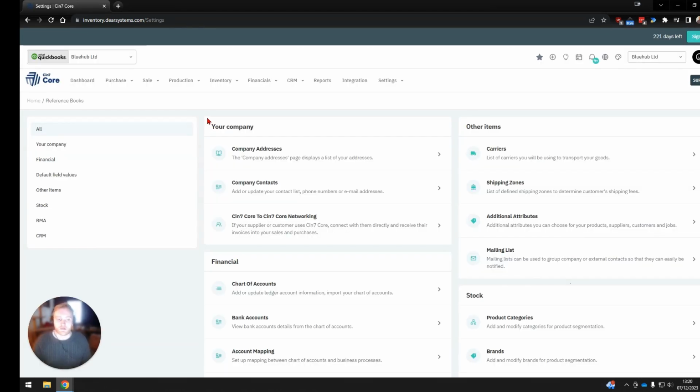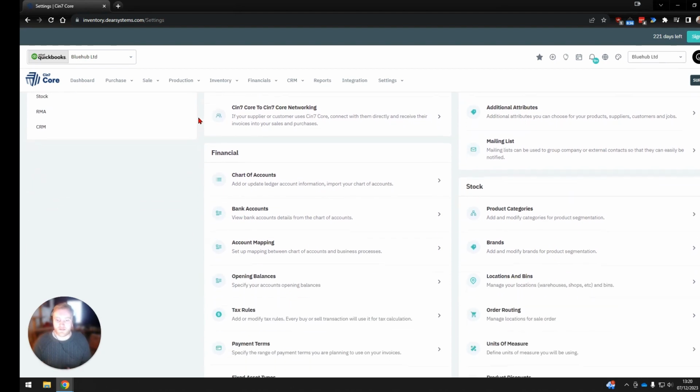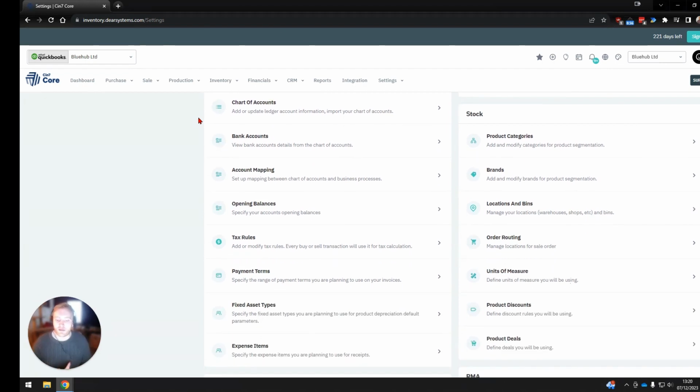Going back into our reference books here, we can take a look at our financial section. This financial section will change based on if you are connected to Xero, QuickBooks, or if you don't have an accounting software plugged into Cin7. The main parts which we are going to be looking at here are going to be your payment terms and your tax rules within the system. Allocating tax rules can be done within this tax rule option.